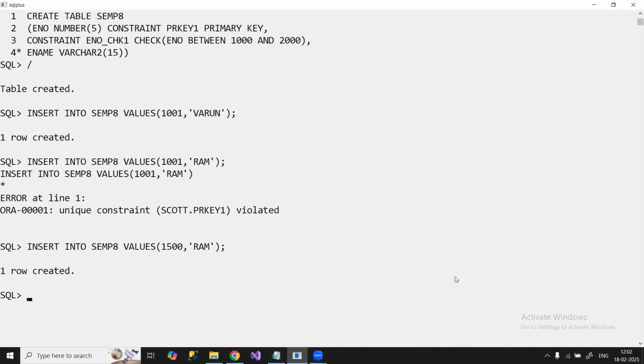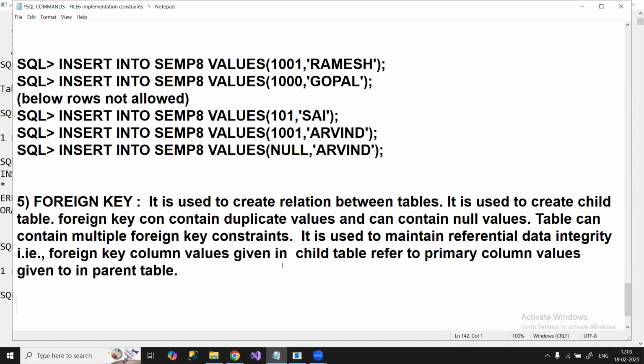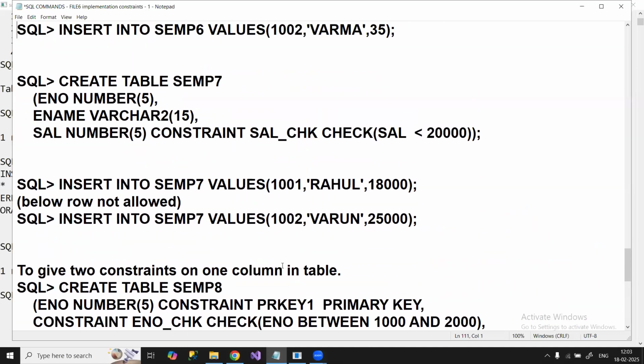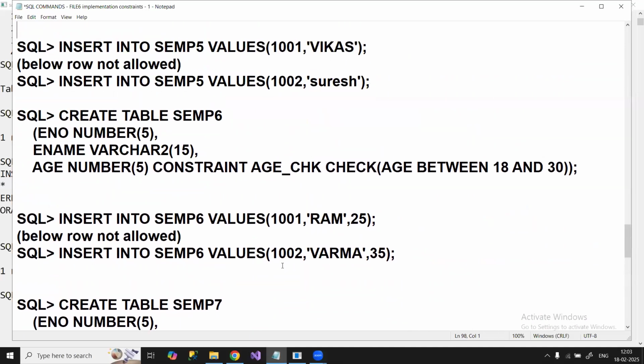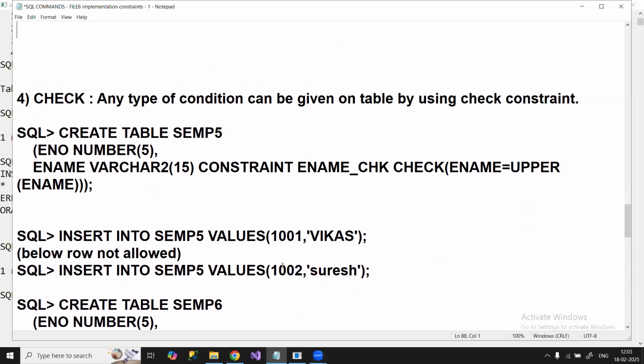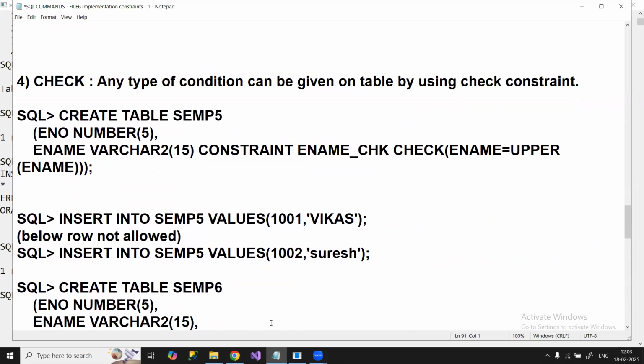So here the table is created. 1500 is allowed because the employee number range is 1000 to 2000. Please write the check constraint. See, write the insert command only one time. Don't repeat the insert command. We can save a lot of time.